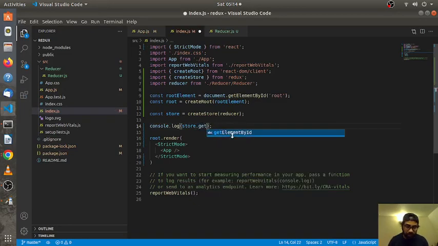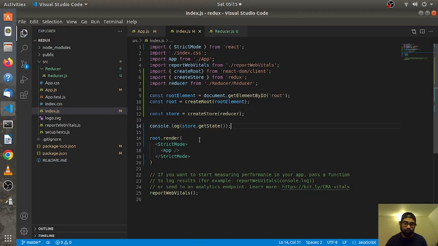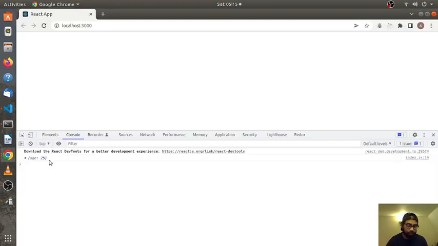If you don't get it by suggestion in VS Code, don't worry, just call the function, and hopefully it will work. As you can see, we got this object, the initial object, from that reducer function. That means it's working. We got the age property with the value of 25.